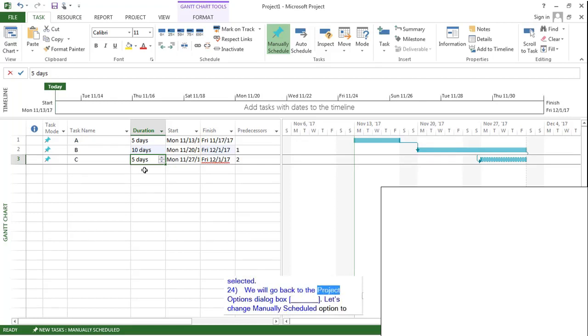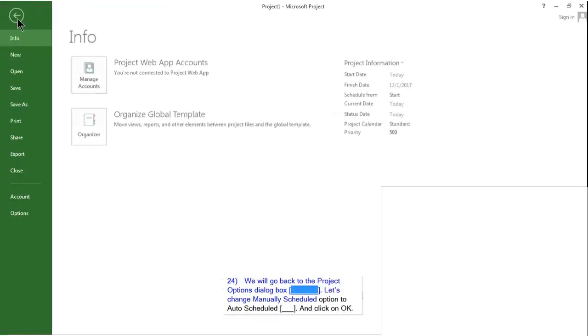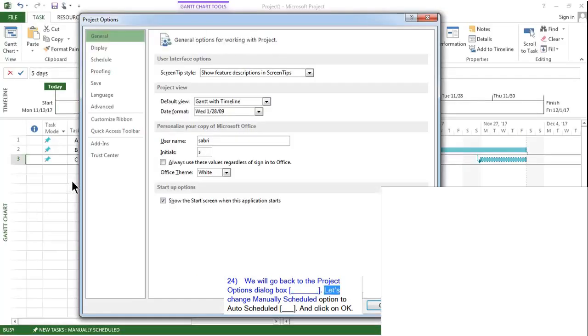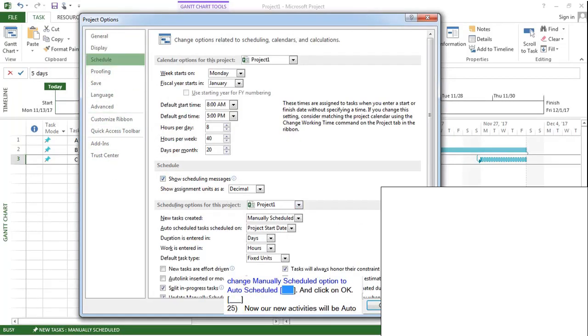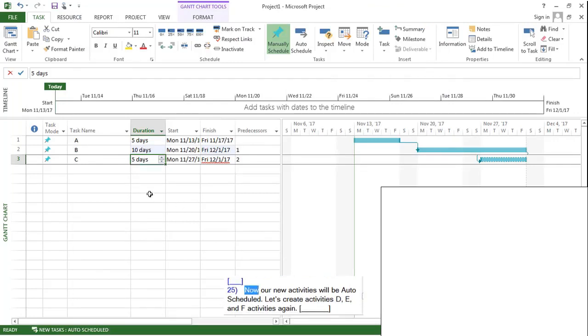We will go back to the Project Options dialog box. Let's change Manually Scheduled option to Auto-Scheduled and click on OK. Now, our new activities will be auto-scheduled. Let's create activities D, E, and F again.